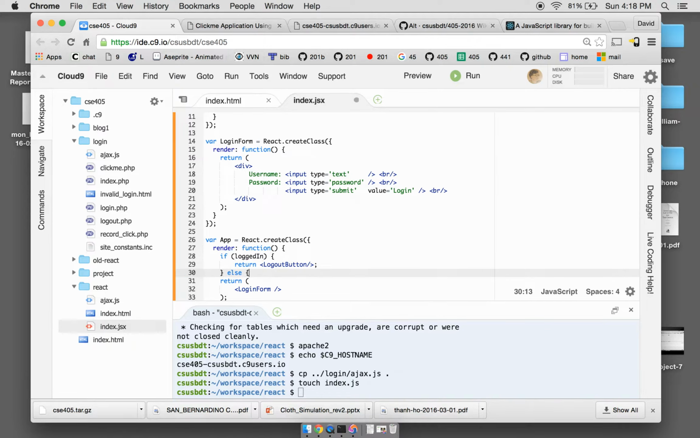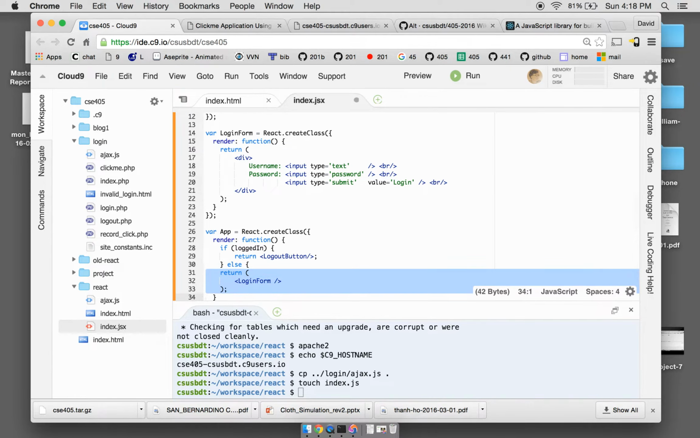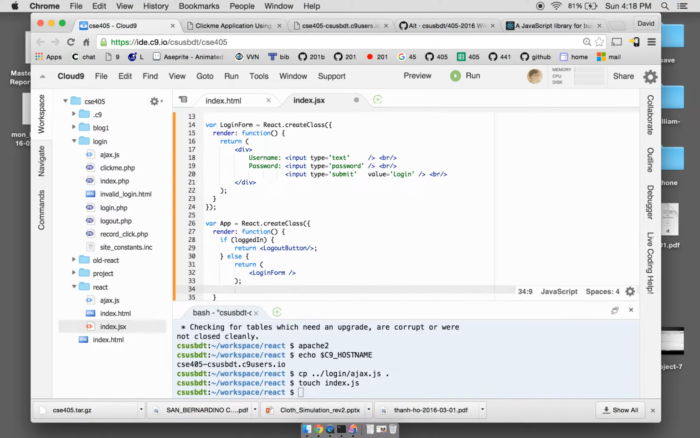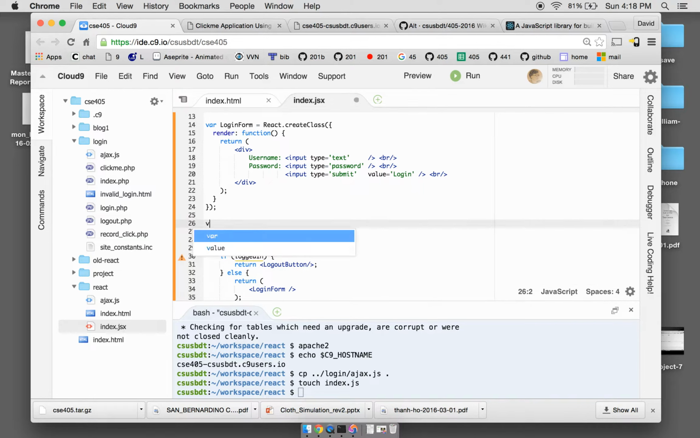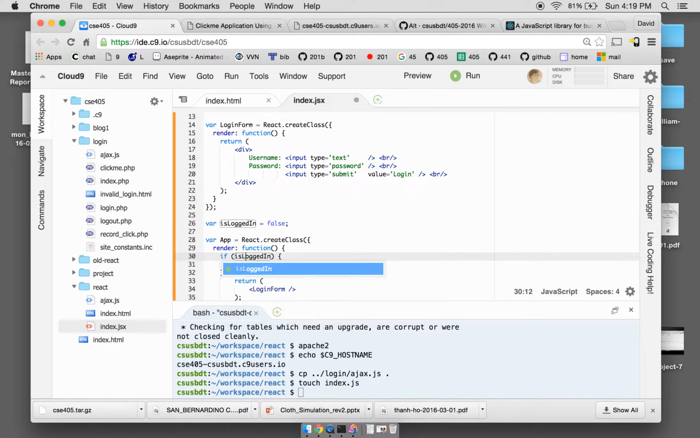Else, return the login form. That's going to be the logic. So we'll have this variable logged in. Maybe I'm going to call it is logged in. Make it sound like a Boolean. So I'll say false in the beginning. And this is logged in. See that?